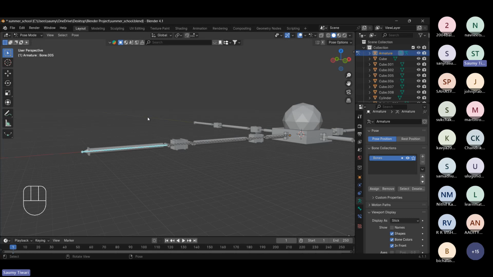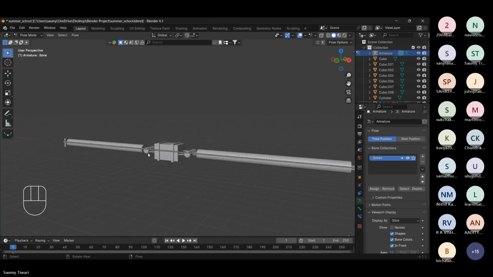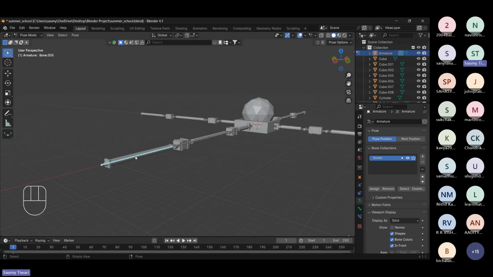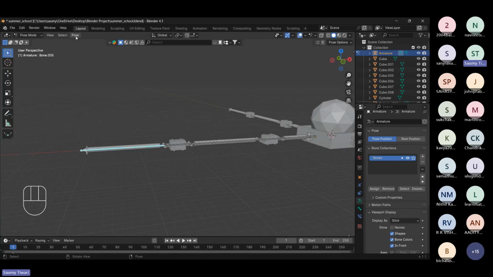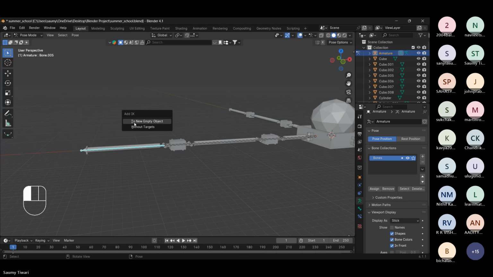So for doing so, first select this. If I want to add inverse kinematics to this one, I need to select this one. I have to select this. Go into pose mode. Right here you can see inverse kinematics. Add IK to bone, to new empty, output pole.